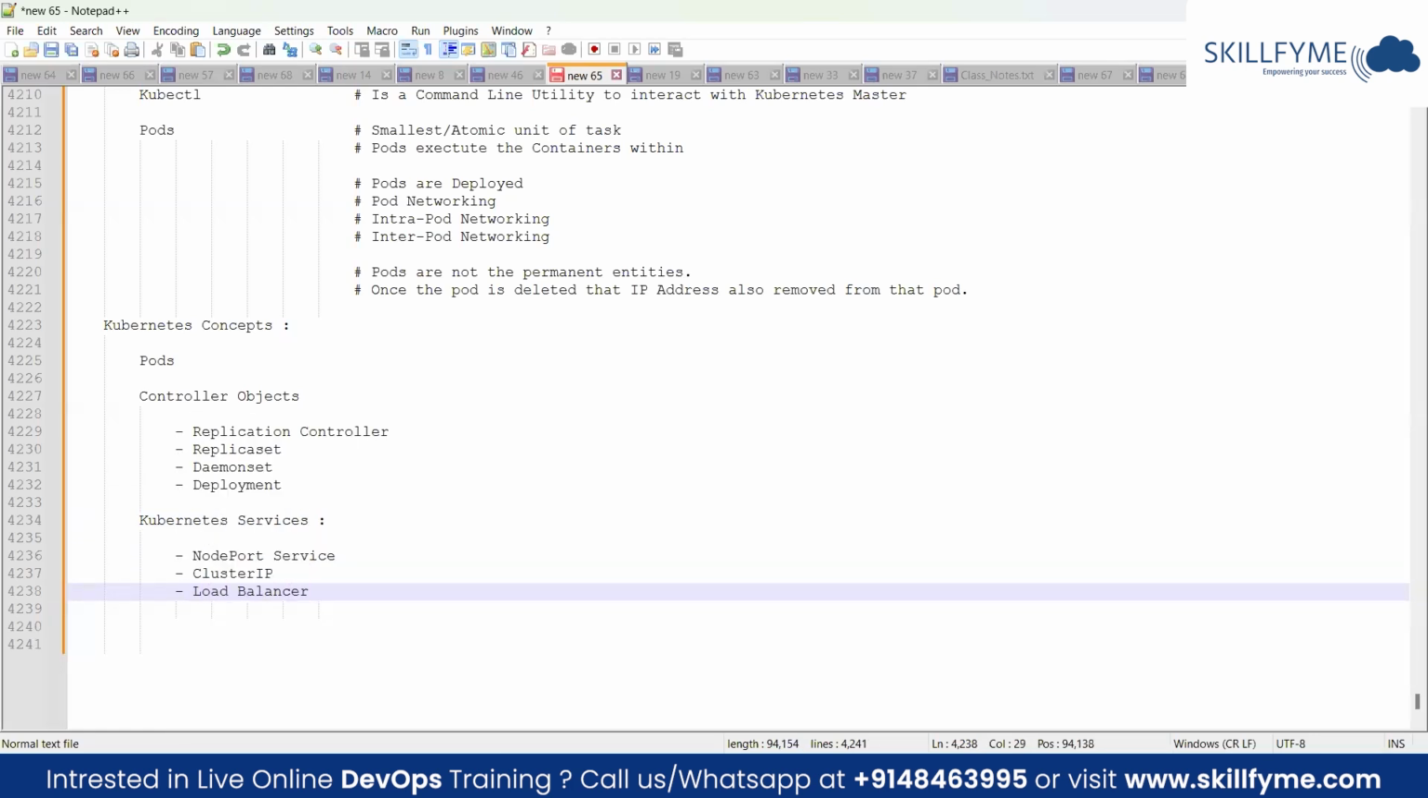Load balancer is a paid service. Load balancer is not actually a service from Kubernetes; it is a paid service from the service provider. We are going to use the load balancer service in Kubernetes, but it is only a paid service and it's a costly service.